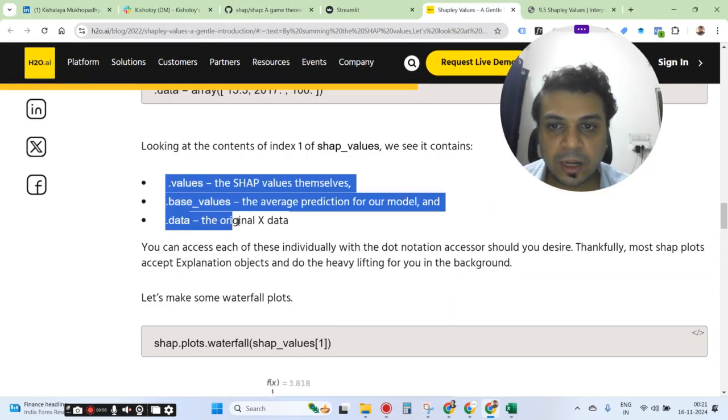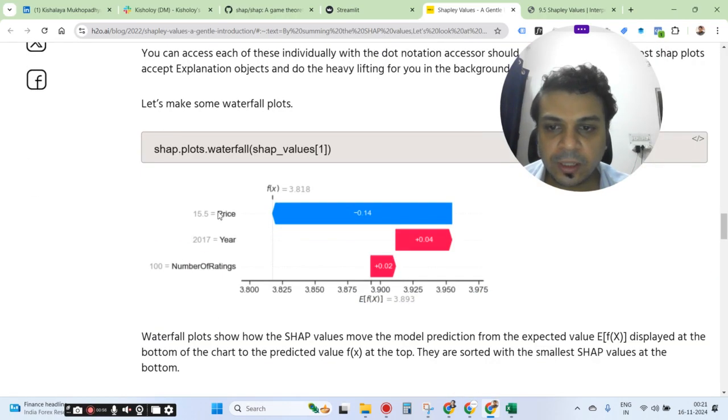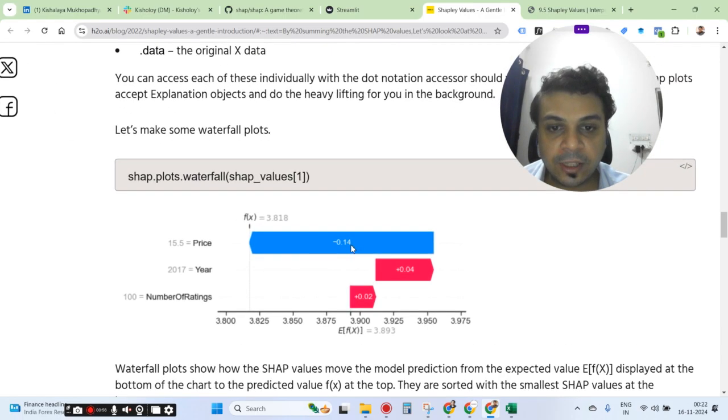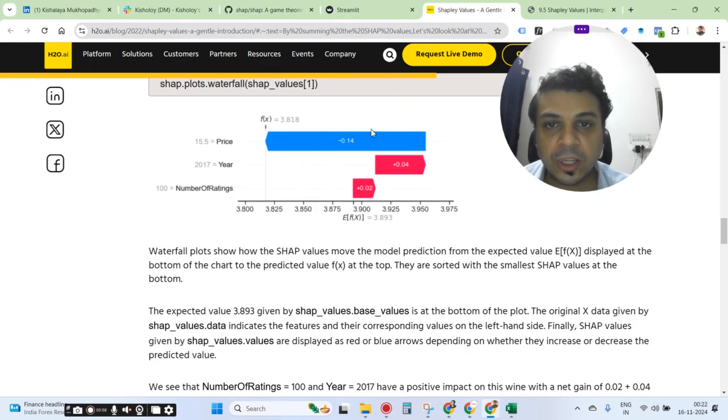So we start with three things: the SHAP values themselves, the base value, and then the actual data. So suppose this is basically the data for different feature points. You can see that E of f(x) is basically the average of that particular feature output. For this value of this particular feature, the average of the output is getting increased by plus 0.02. This is getting increased by 0.04. This is getting decreased. The impact of this one, when the price is 15.5, is a decrease of 0.14. So this is the representation of the impact of these features through SHAP values.